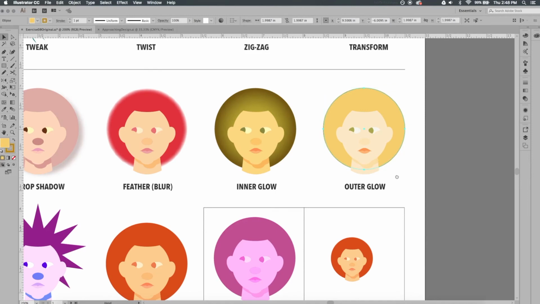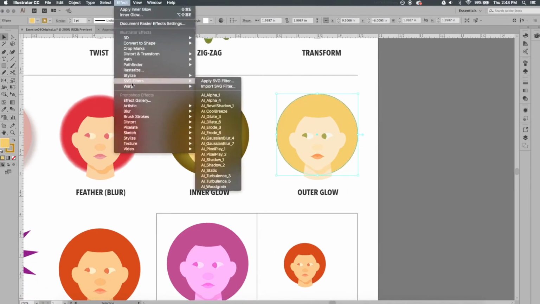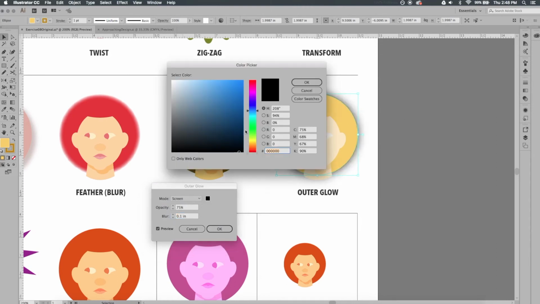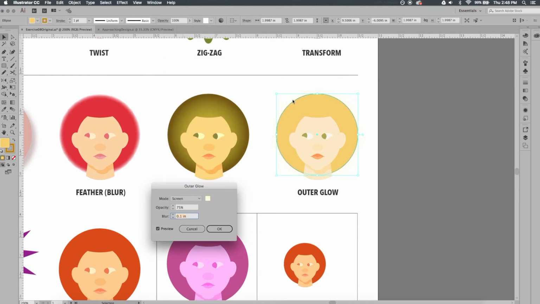The outer glow does the opposite. So I'll select the shape, effect, stylize, outer glow, and we'll preview that. And similar to the drop shadow, it's creating a shape of color on the outside of the path. So if I increase the blur, it's going to extend that out. If I decrease it, it'll pull it back in. I could change the color, so we could do something more of a glowing yellow, although that's hard to see on a white background. I'll change the mode to normal, and it's still hard to see.